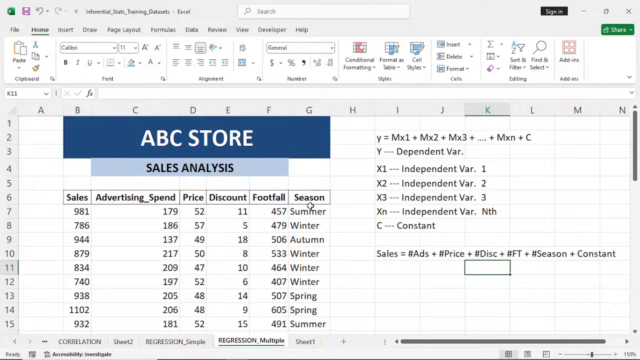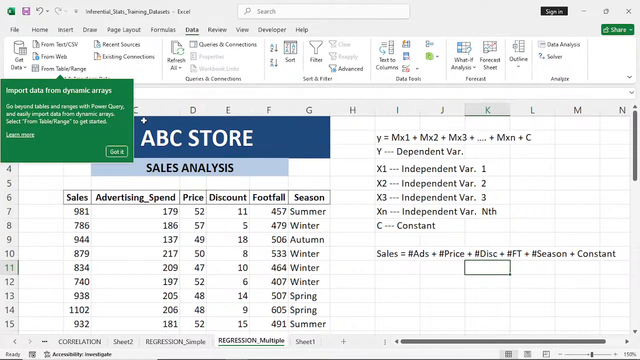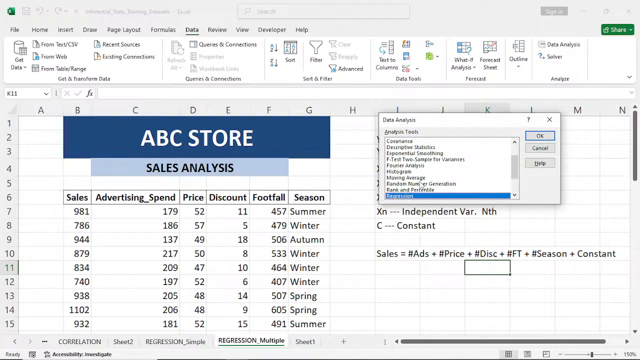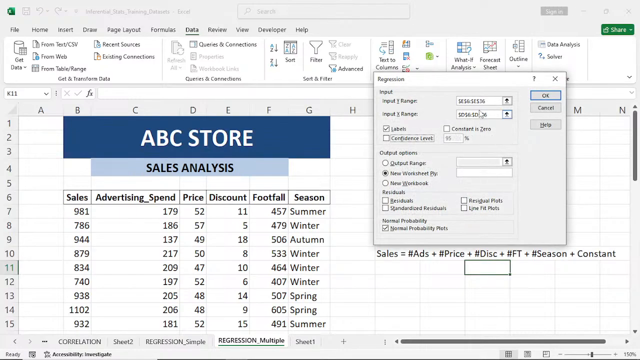We are going to represent them with numbers, because if I run this analysis, it will definitely not work. Now see what I mean. If I go to data and then come to analysis, come to regression, under regression I say, okay, now my sales is this.